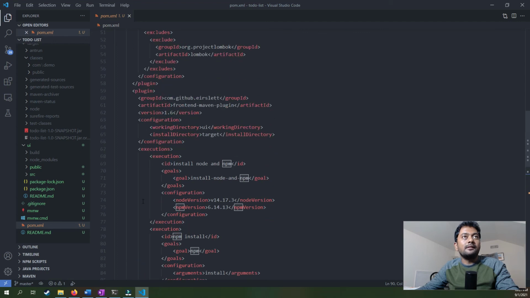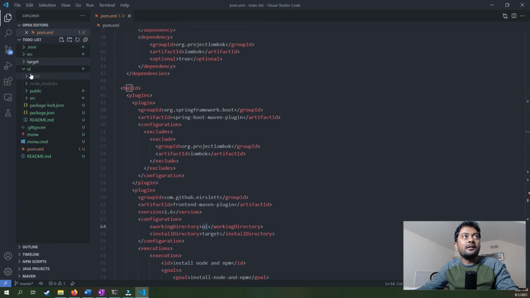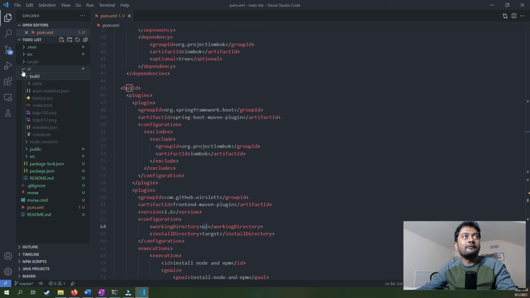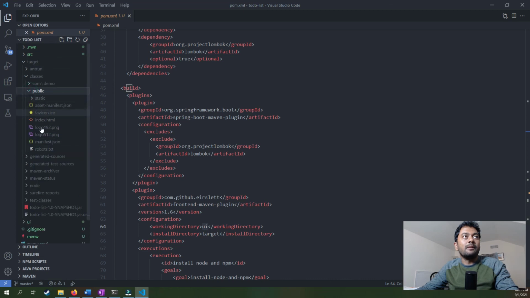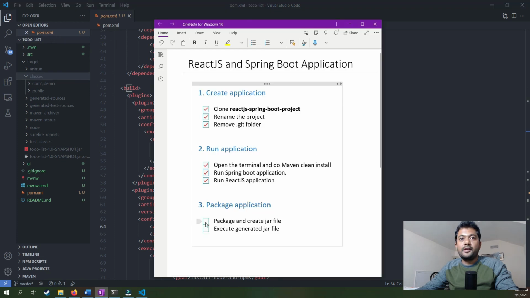Once it runs that npm build in the UI folder, whatever files are generated under the build folder in the UI will be copied into the jar file. Here that comes into public, and this whole classes folder is compressed into this file, right? So that's what happens. Now we have both UI and the backend in a single jar. Let's check this item, and finally we can execute this jar and see what happens.